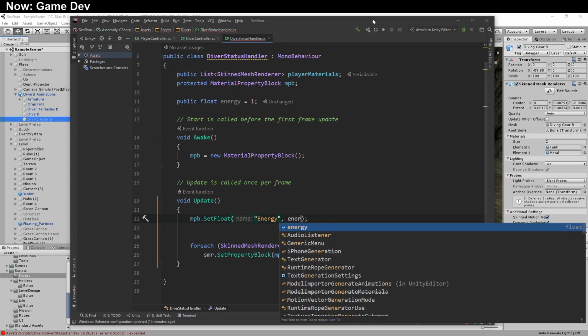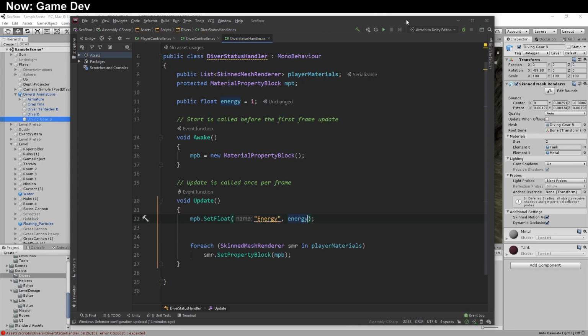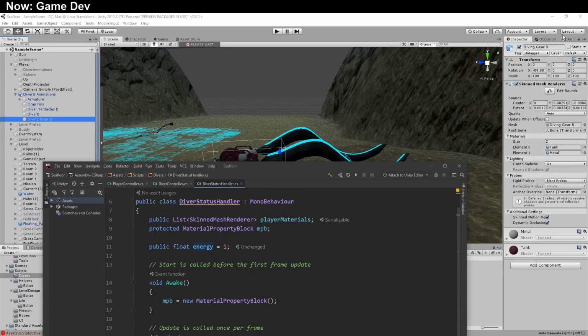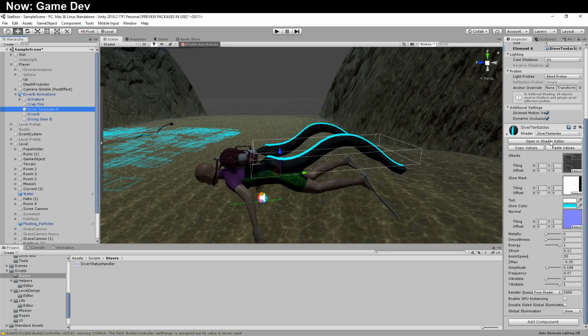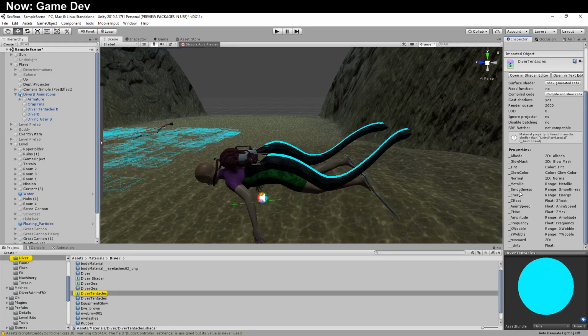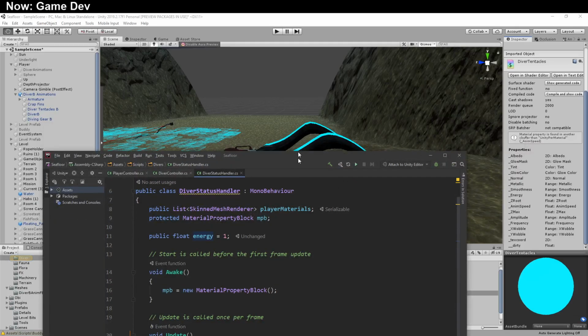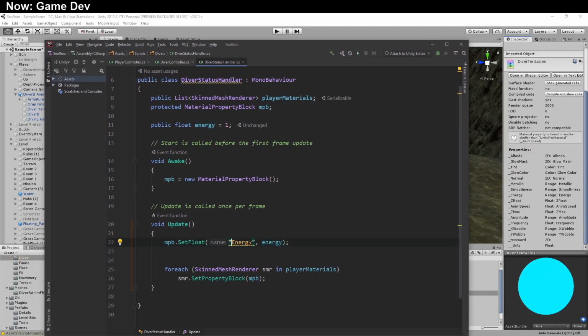and then energy. So if I take a look at what sort of values we're actually using, I don't think it's actually called energy. I think it's called underscore energy. So yeah, underscore energy. There we are. I don't know why it's underlined in yellow. String-based, it's inefficient. I don't care.